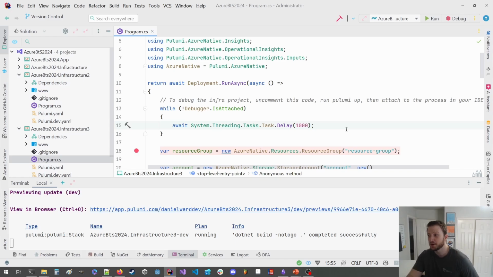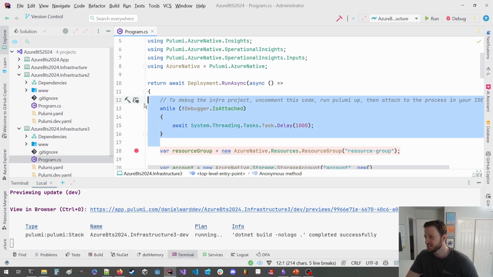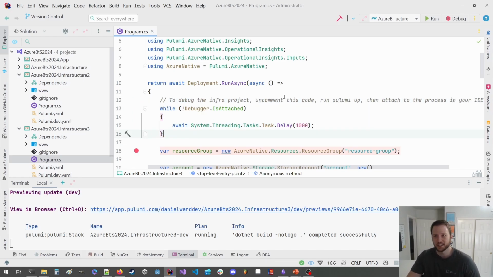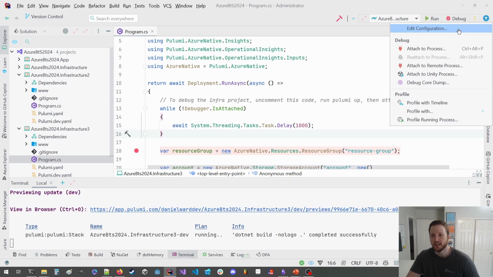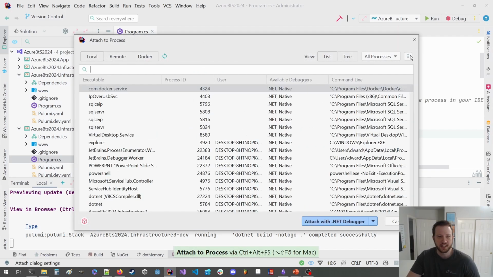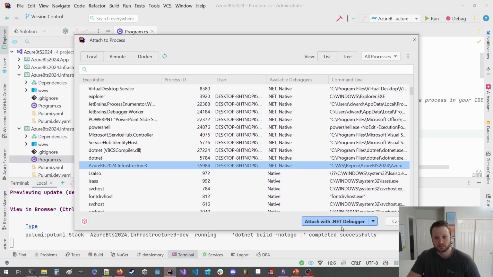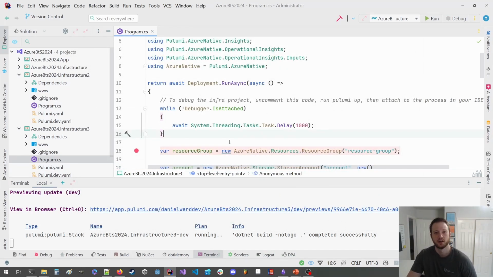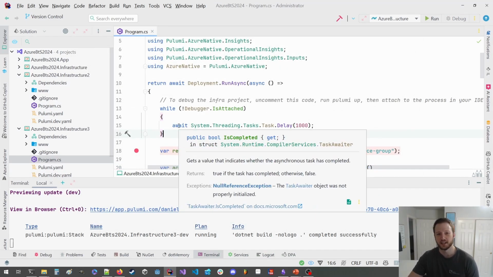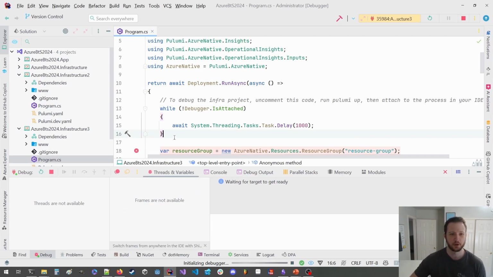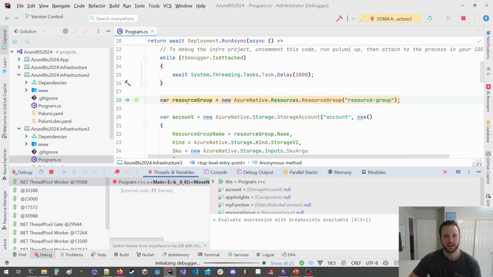So Pulumi is running my program. It's just stuck in this state because the debugger is not attached, right? So then in your IDE, you say attach to process. You find, here it is, attached with .NET Debugger. So now it'll get unstuck out of this loop. And here it's on my breakpoint.